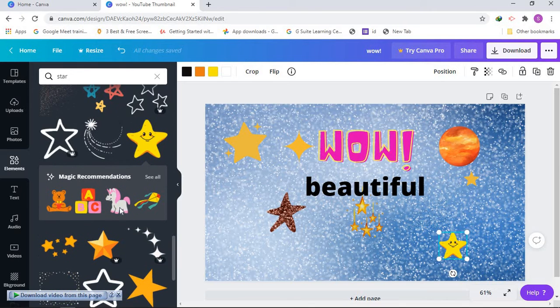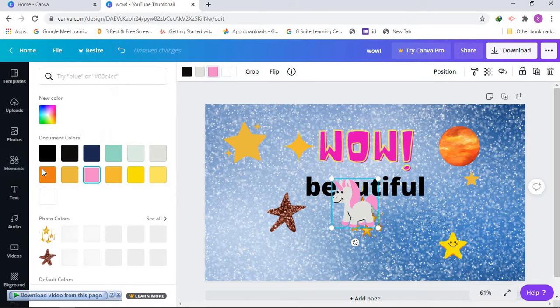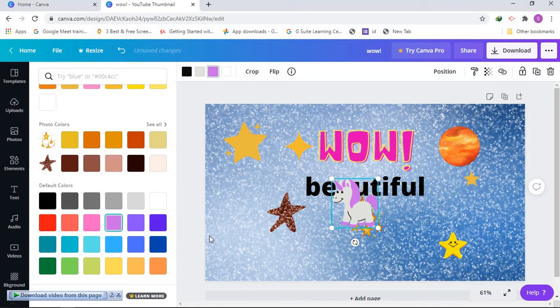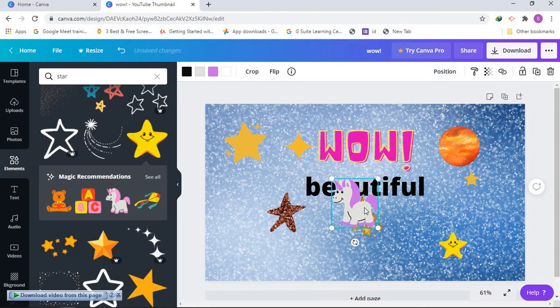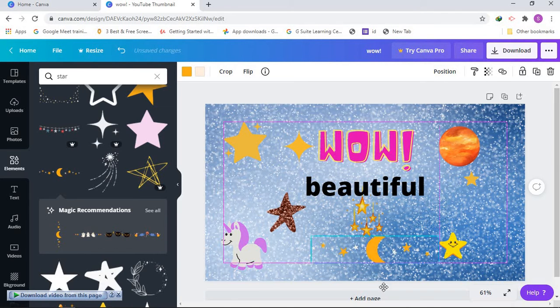I might choose the magic one. Maybe we can choose the unicorn because I like unicorns. Make it drink. And maybe let's just change the pink into purple, because purple is my favorite anyways. I like the one. It's really nice. One unicorn. It's a really nice unicorn. Let's just go pro. Free one. It's a nice one. I really like them.